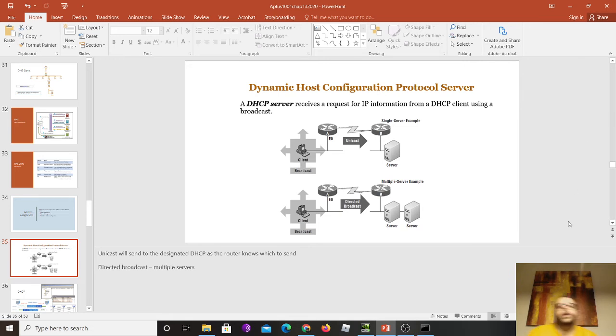So the Dynamic Host Configuration Protocol server, or DHCP, receives a request for IP information from the DHCP client using a broadcast. The client gets on the network and shoots a broadcast: "Hey, who's the DHCP server?" Then the DHCP server will reply, and they make a whole transaction and you have a device getting an IP address dynamically.